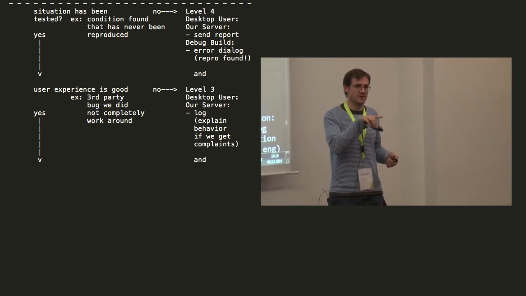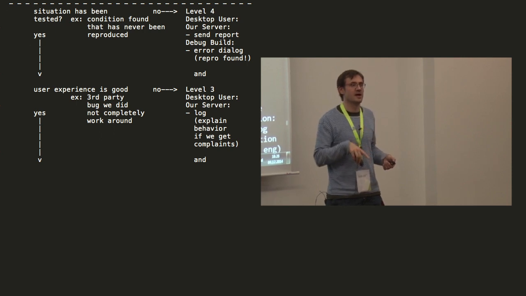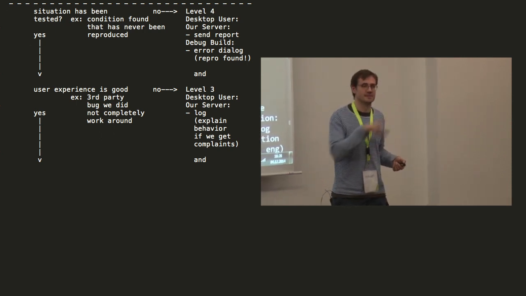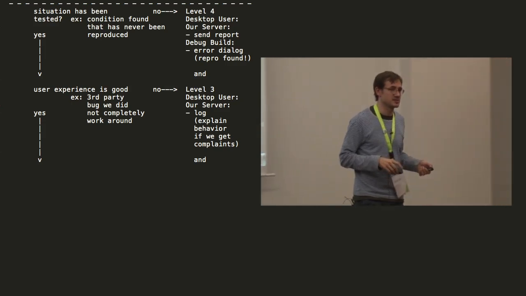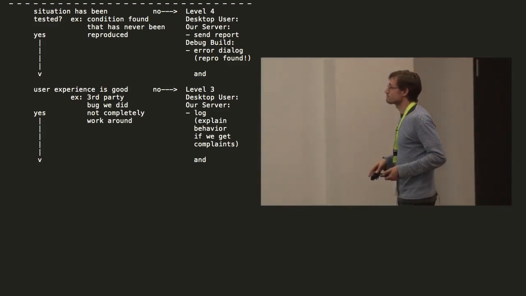I don't want to hunt for the fact that you had this particular scenario on your computer. I want to just be able to look at the log and say, yep, there it is. You got this particular situation. So you want to log this.